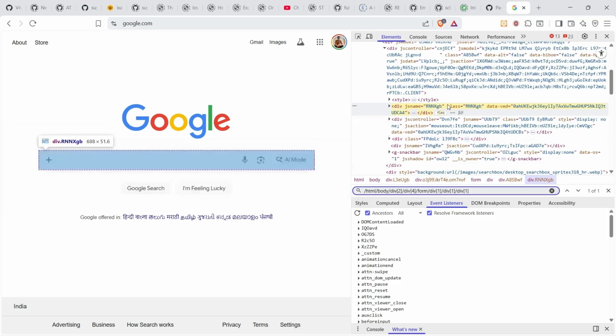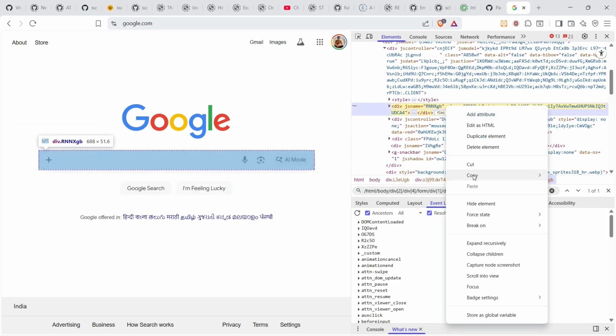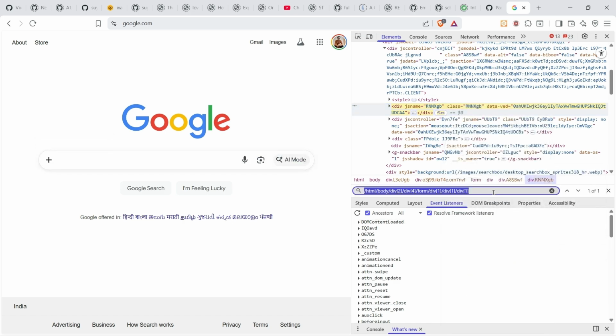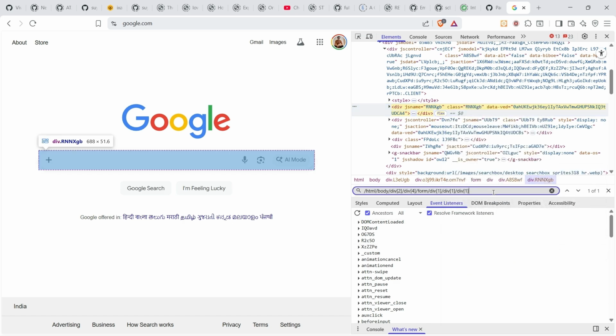There can be another way of getting the XPath. If you copy the full XPath, it will be a bit different, I think. So let me remove this and paste it. Yeah, it looks almost the same to me. So yeah, that is how you can actually go ahead and try it out in your browser itself.